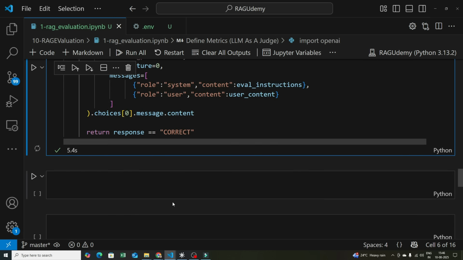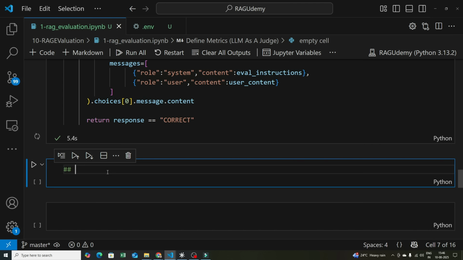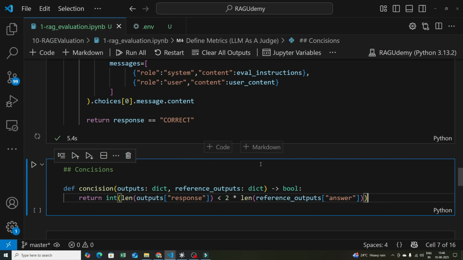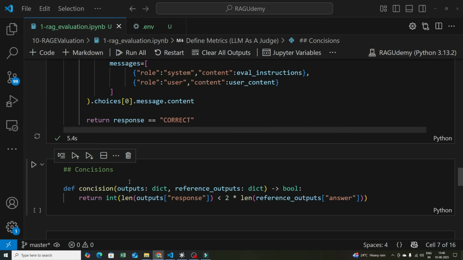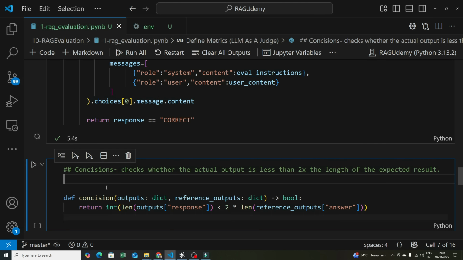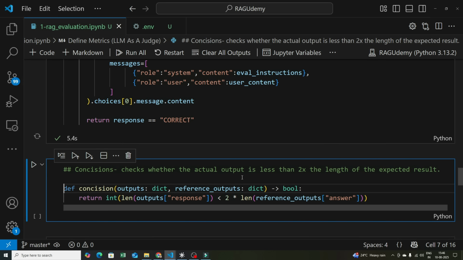Now, what we'll do is go ahead and create one more metric, and this metric is called concision. I will talk about this, but this metric is very simple. It checks whether the actual output is less than 2 times the length of the expected results.